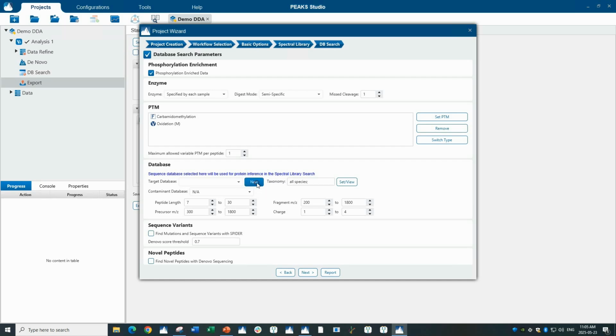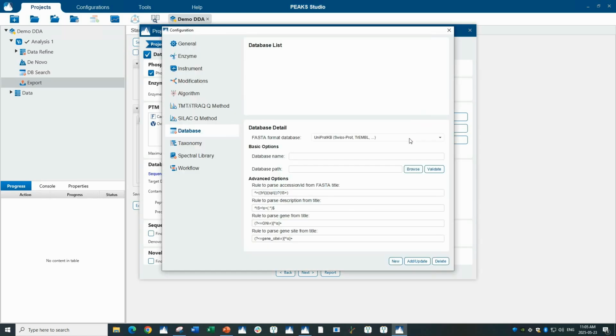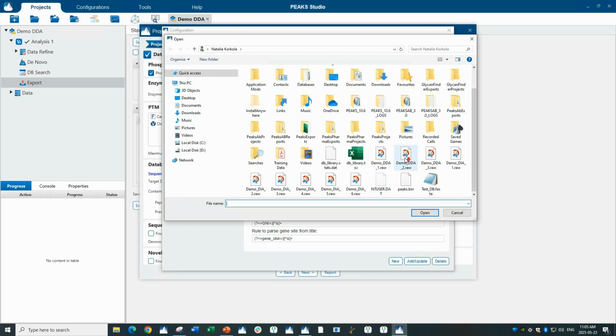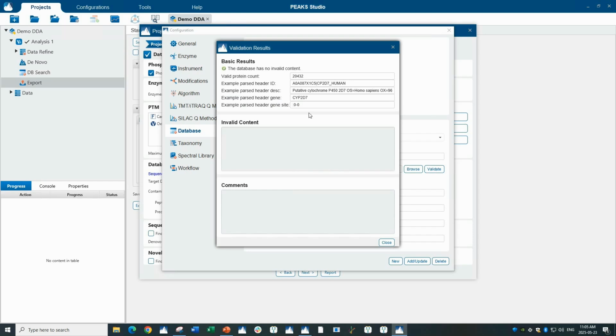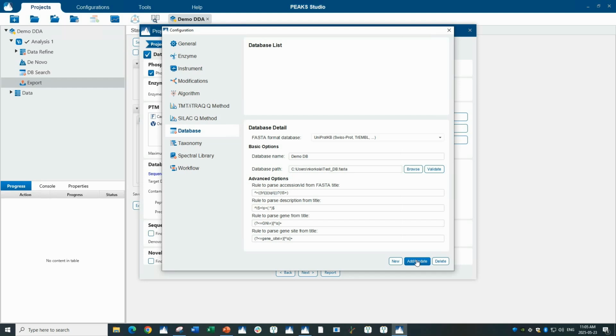Click on New to configure a new database. Choose the FASTA format. The options are UniProt, NCBI, and Other. The parsing rules can also be customized. Give your new database a name and click Browse to find your FASTA file. You can choose to validate the FASTA file to ensure there are no issues with the format. Click on Add Update.